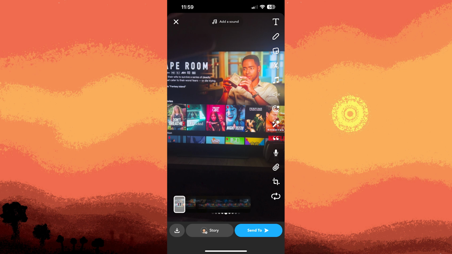Then, tap on the blue send button to share your Boomerang with friends or post it to your story. Alternatively, tap on the downward facing arrow to save the Boomerang to your camera roll. By following these steps, you can easily create and share Boomerang videos on Snapchat using your iPhone.